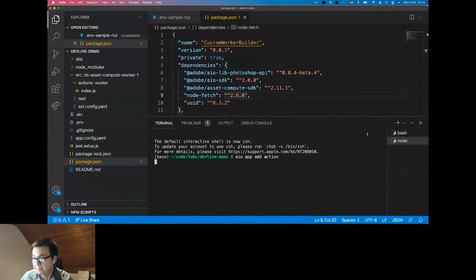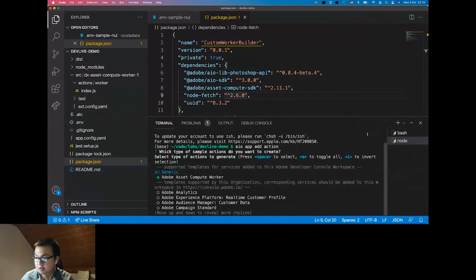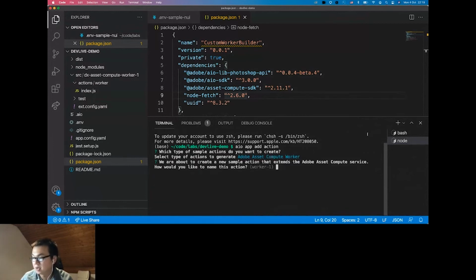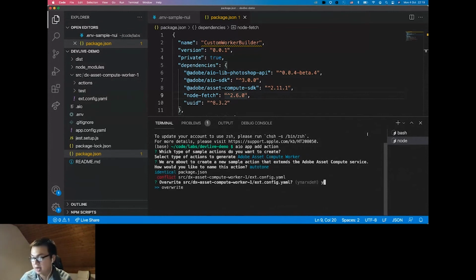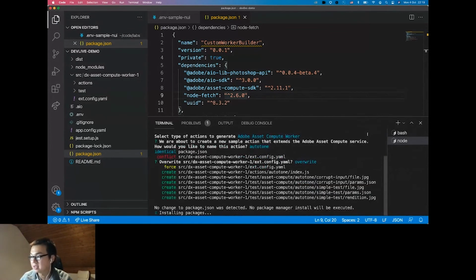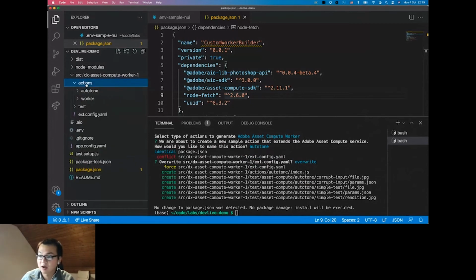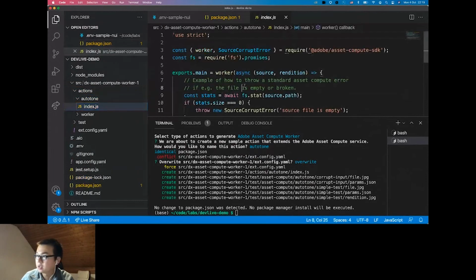Here it will ask which template of the action I want to select from. And of course, we are going to use the Adobe Asset Compute Worker. Now we need to name the worker, so it will be auto-tone. And then, yes, I want to override the config.yaml file. Now if we go to the actions, we should see another one for auto-tone. So let's have a look at the code.